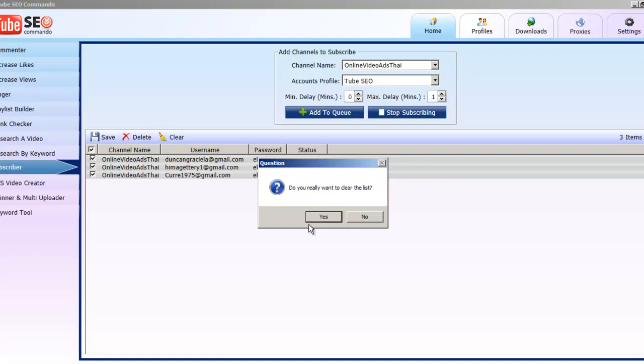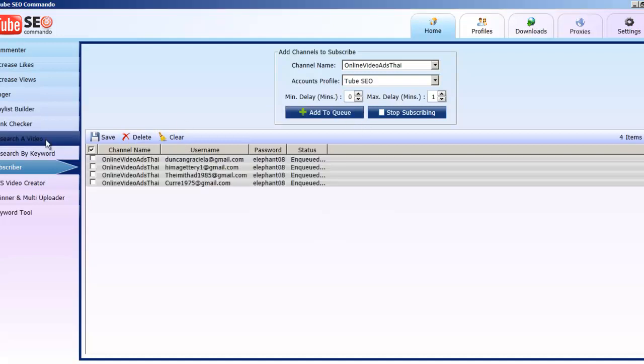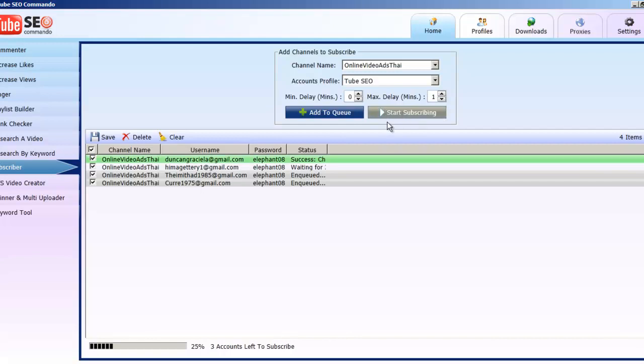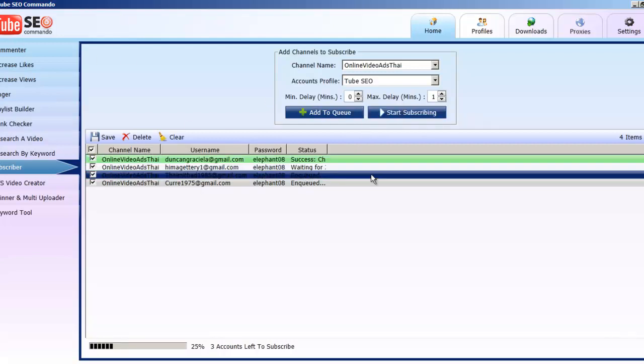Okay, let's just clear that. Let's do that again. Add to queue. Click here. Right, it's saying start subscribing, but it's already started, so there's a little bug there that we need to iron out, but it is working. You can see it's working here.